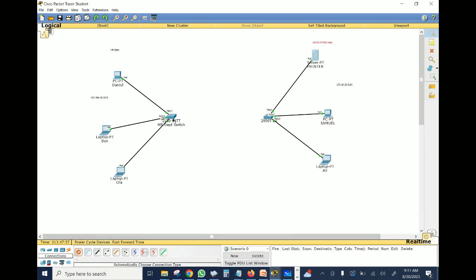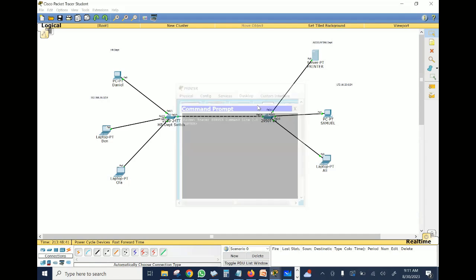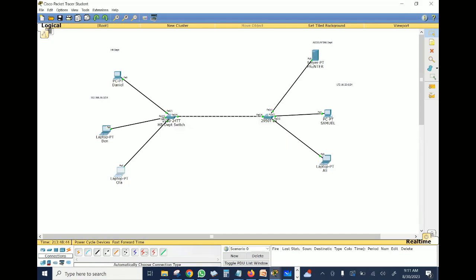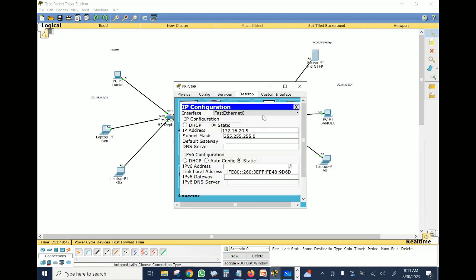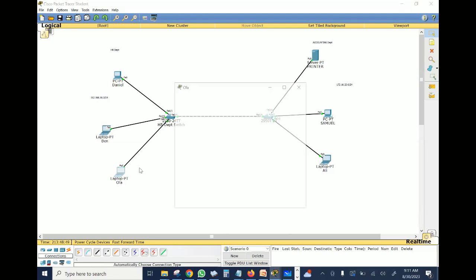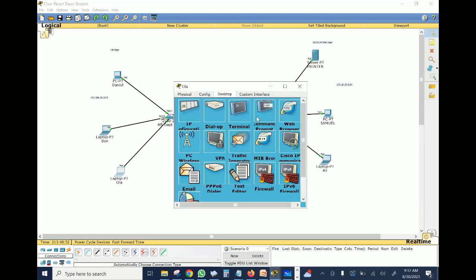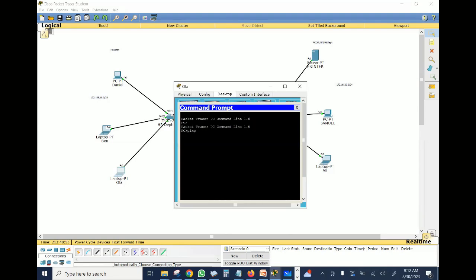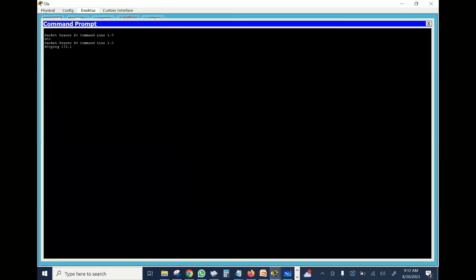If you bring a cable and plug the two switches together, let's see if Ola can reach the printer's IP address, which is 20.5, right? Printer's IP address is 20.5. So let's go to Ola and ping the printer and see if it will work. Let's say ping 172.16.20.5. Let's see.